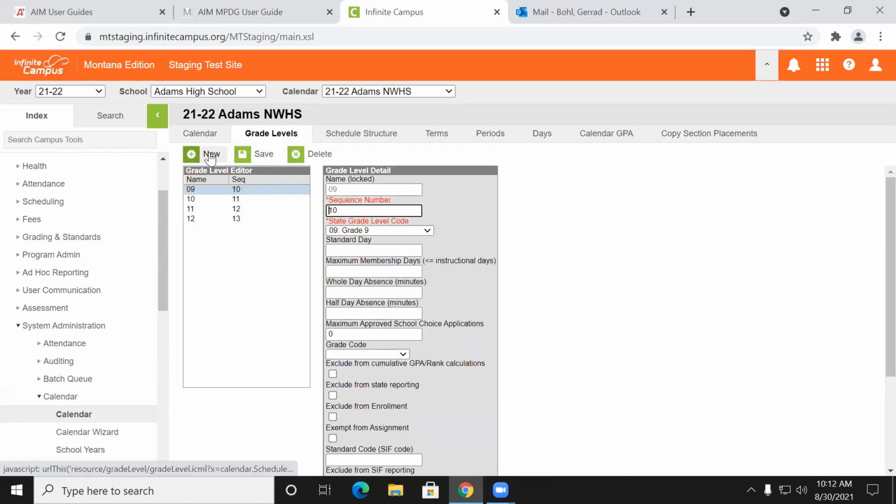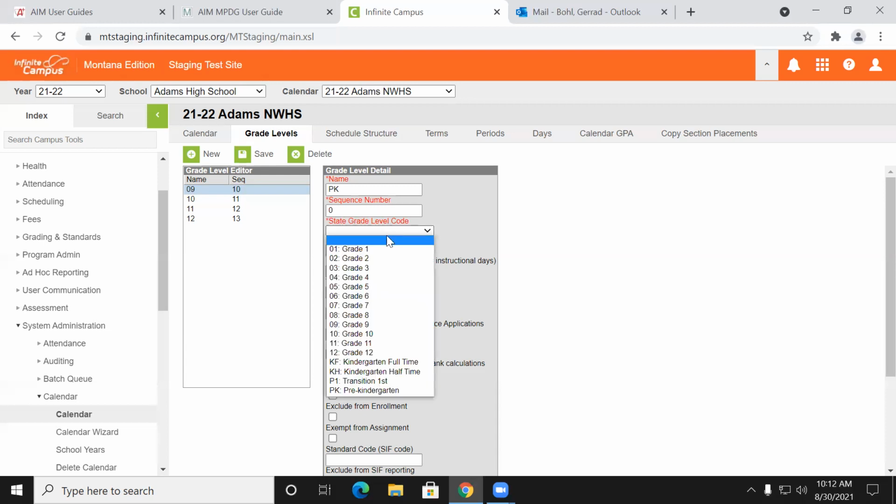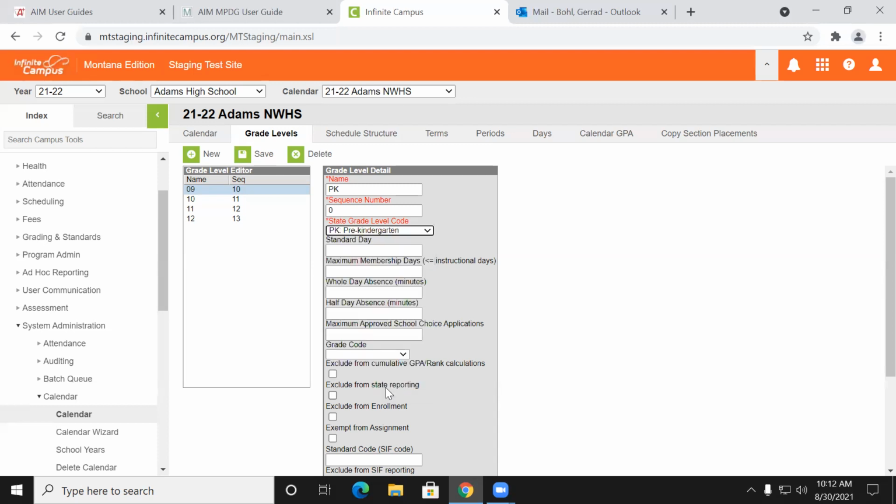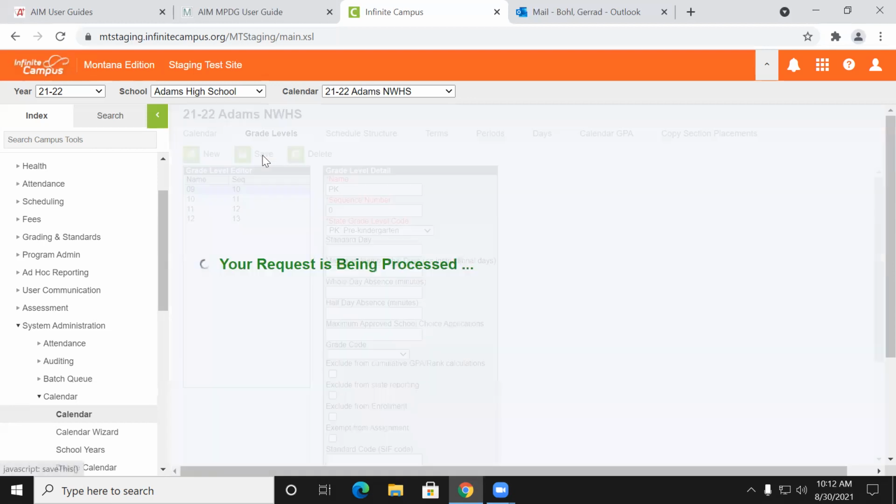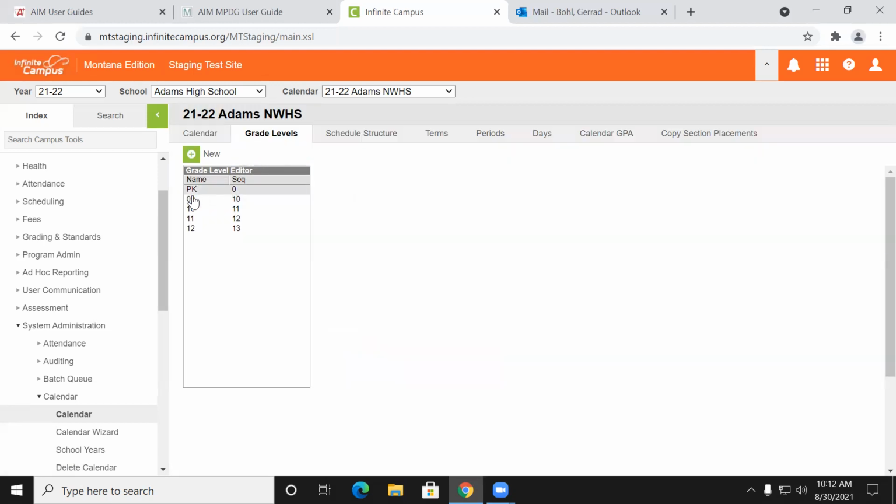If you do not have it, click New, and then this grade level detail box will open, and then you can enter PK, sequence number, just put 0. State grade level code. You want it mapped to pre-K, pre-kindergarten, and then click save. So you should see that in your grade level editor. If you don't see it, click New and add it.